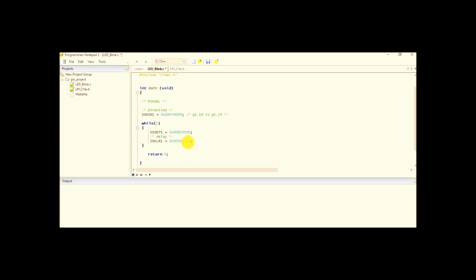Now the delay part is left. I have some function already defined, timer 1 delay, and I can give maybe let's say 500 milliseconds first of all. This function is supposed to introduce a delay of this many milliseconds, whatever you pass here, and this timer will be covered in the next video.